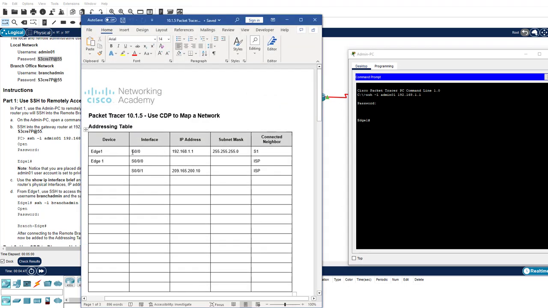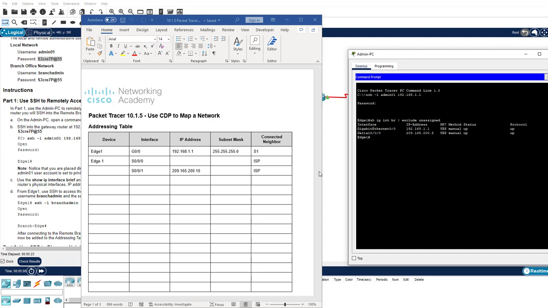We want to document the interfaces on Edge 1. We have already been given the first IP address, but there's another interface on Edge 1 that we need to document. So show ip interface brief, and if you want to filter down the output, you could exclude unassigned ports to just narrow it down to the actively IP addressed ports. Here is serial 0/0/0. You can copy that IP address and paste that into the document, do a Control-V to paste. To find the subnet mask, show interface will give you the prefix length.